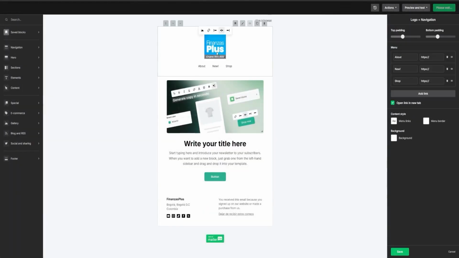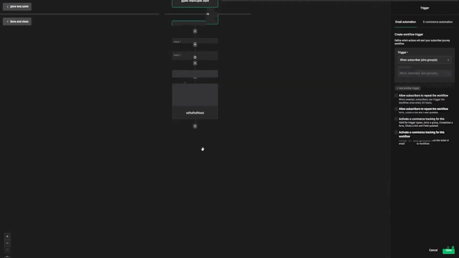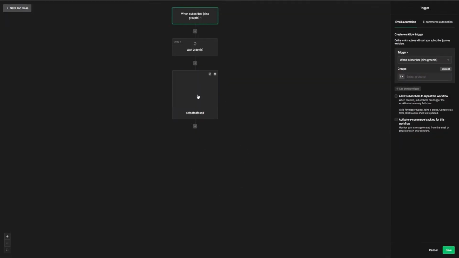And here you can add whatever you want. You can change the logo. You can modify the text. And once you hit save, you'll have completely modified your email. Let's click here and go back to the automation we created. Let's wait a moment for it to load. And here we have it.